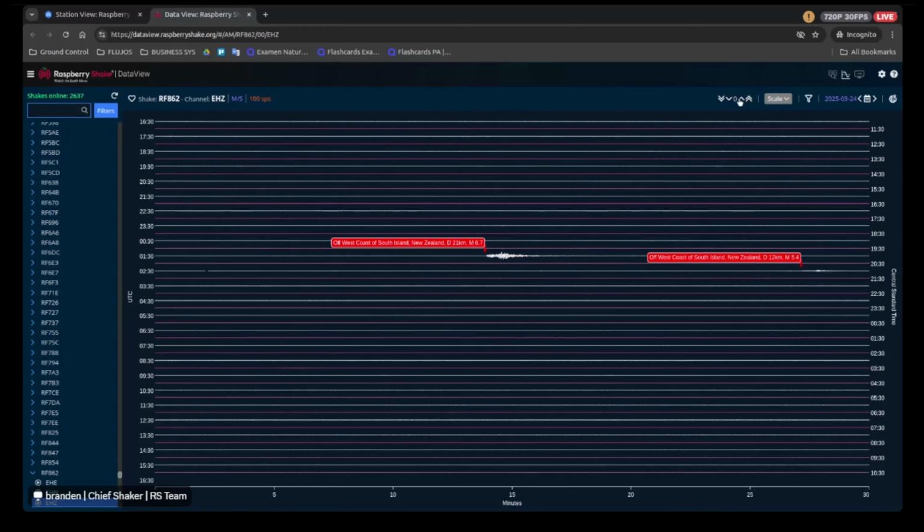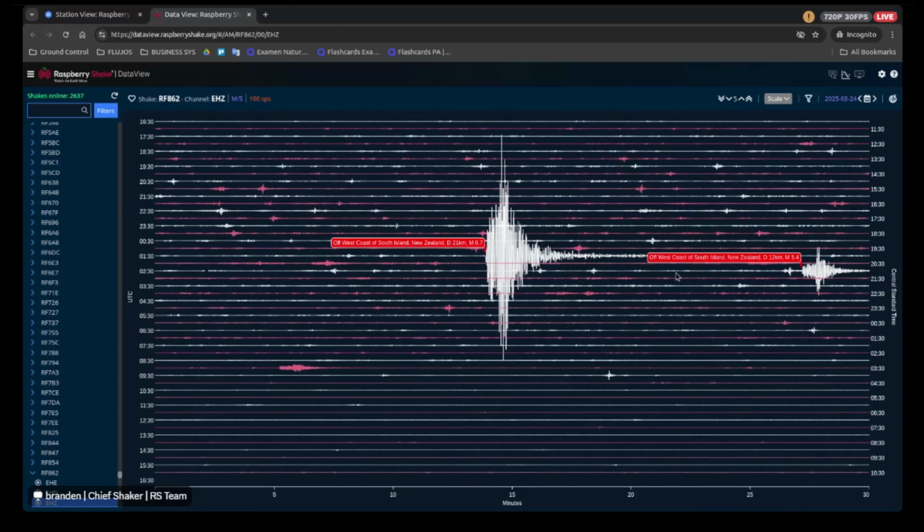So this is the scaling feature up here. It's currently set to 0. As I move that, you'll see that the amplitude of the earthquakes begins to rise, and you begin to see more information that's kept in the background. So right now we're at a scale of 5. And you can see the aftershock and the main shock very well. And then there's another earthquake down here that looks like it's another aftershock event.